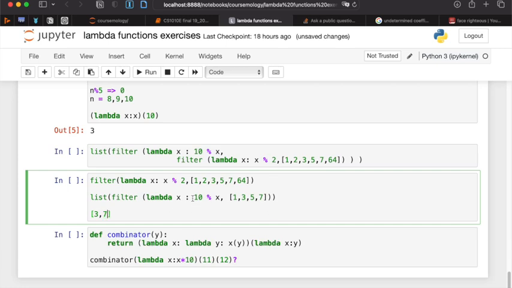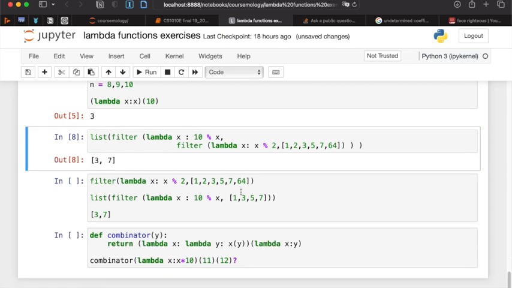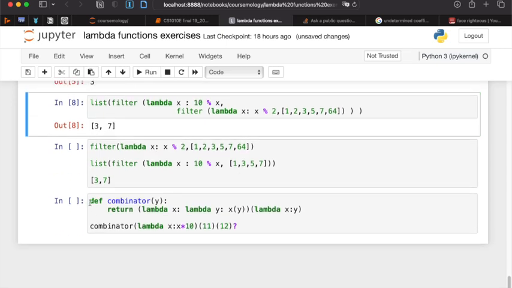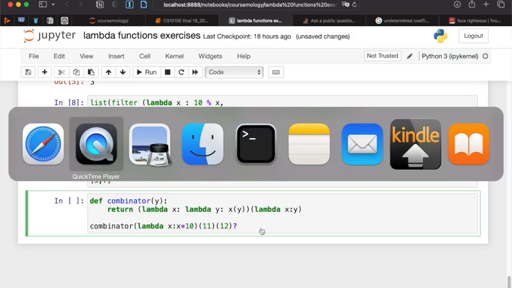And 7. 10 modulo 7 is 3, so this is truthy because 3 is non-zero, and we're going to keep 7. So we should output 3, 7. Yep. Okay, moving on.